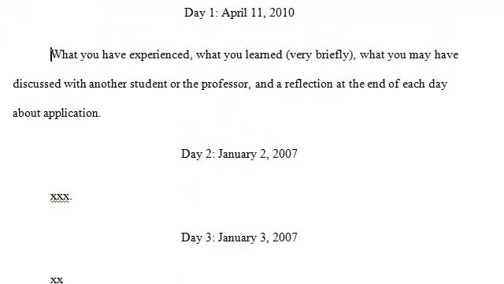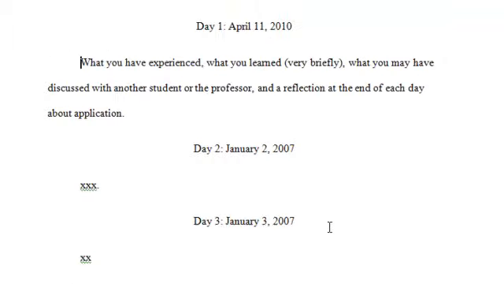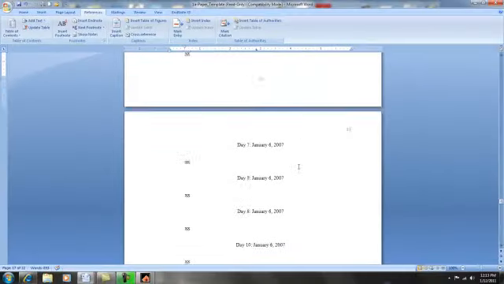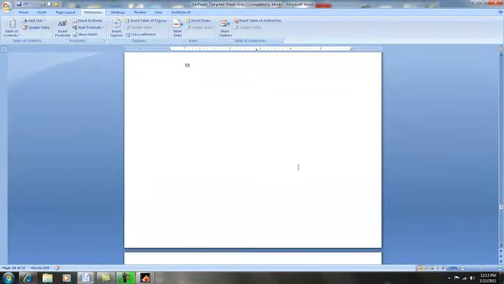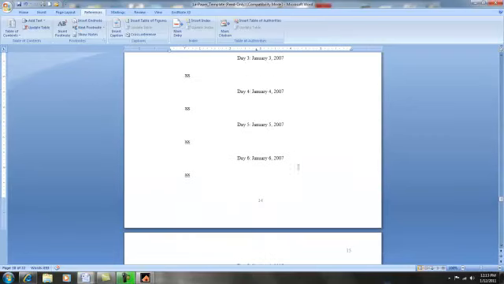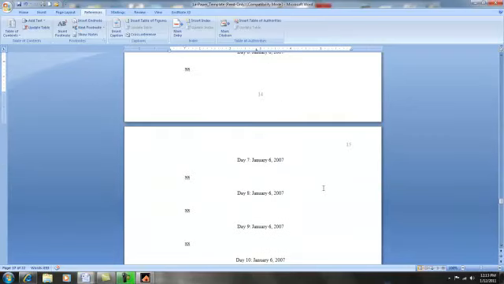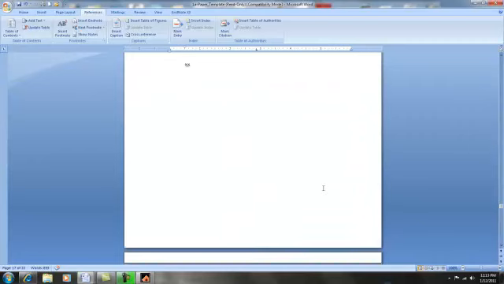Your left margin is always 1.5 inches. Top, right, and bottom are all 1 inch. Okay? That's just part of Turabian formatting. The other thing that you're going to remember is that everything needs to be footnoted. So no matter where you are in the document, you need to footnote.